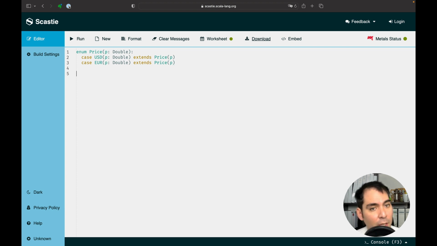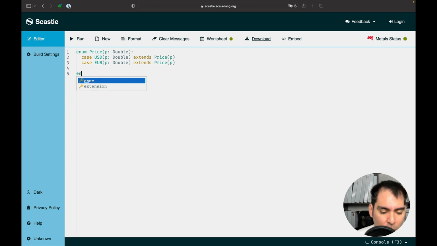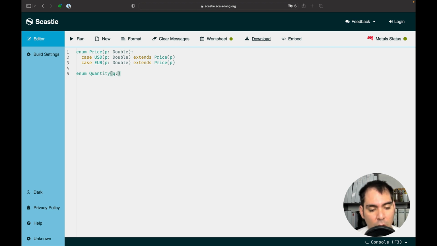Now we will create another ADT, and this time this will be for the quantity of our product, so Quantity Q. We will use the same trick here, and this time we can have maybe a simple Unit as the quantity. Unit Q is an integer, extends Quantity Q, and case Box. Let's say you have a quantity of boxes, extends Quantity Q.